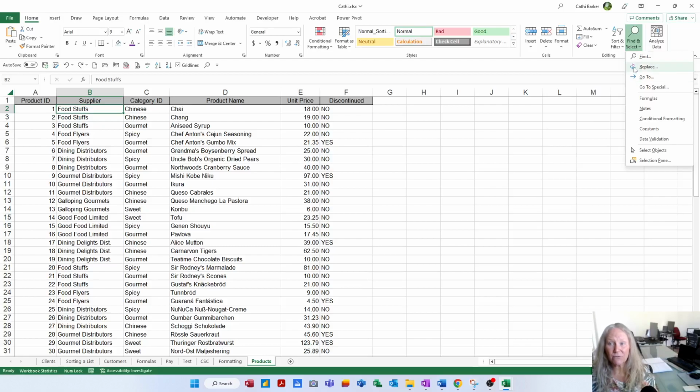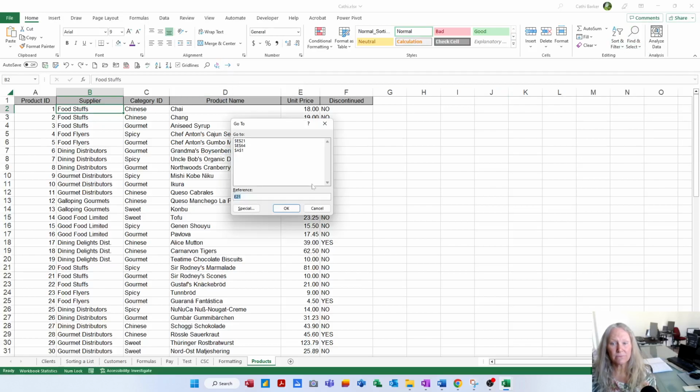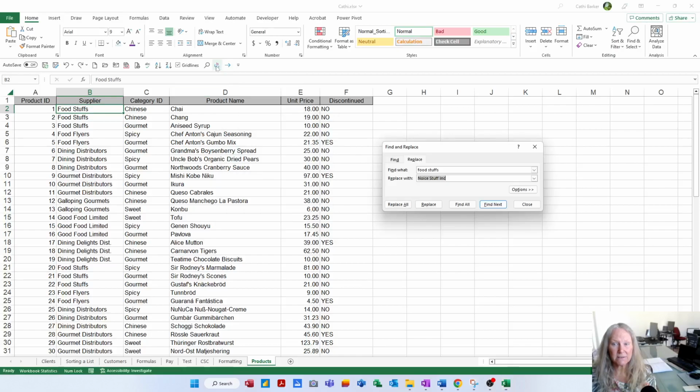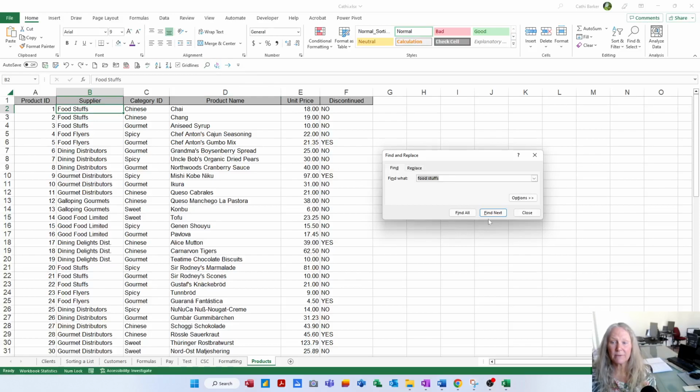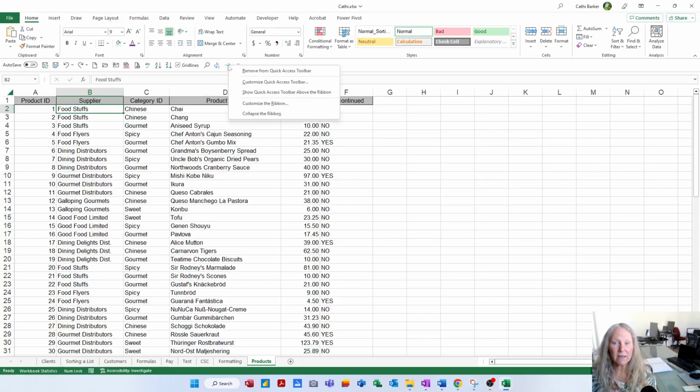If I wanted to add replace to my quick access toolbar, I'd right click it, and there's my replace option. If I wanted to add go to, I'd right click it and I'd add it to my quick access toolbar. So now I've got a go to, a replace, and a find. If I want to get rid of them, I'd right click and remove, right click and remove, right click and remove. So add buttons that you are going to find useful.